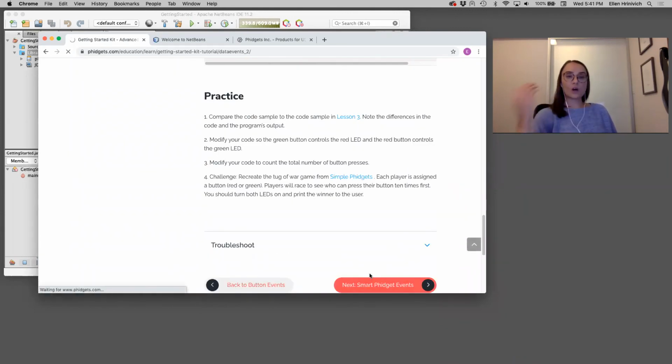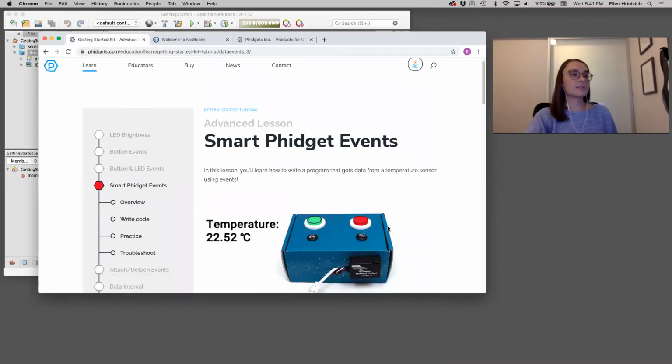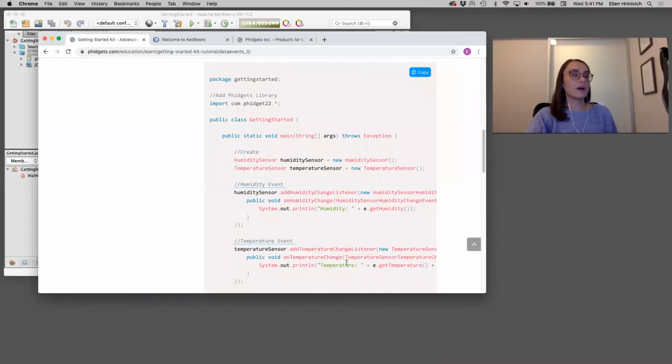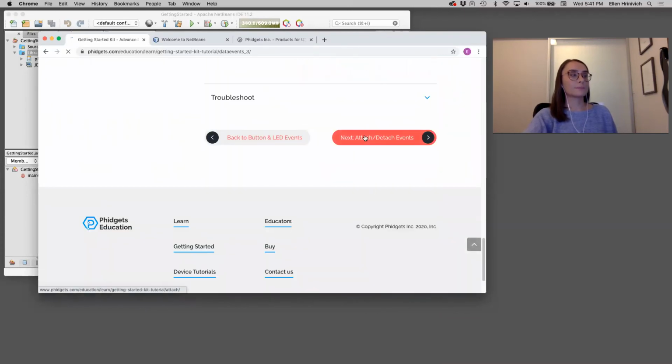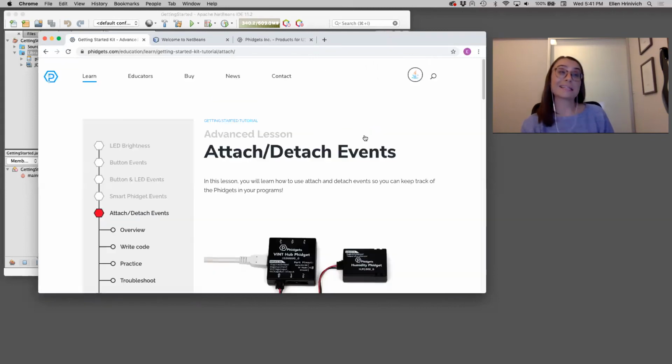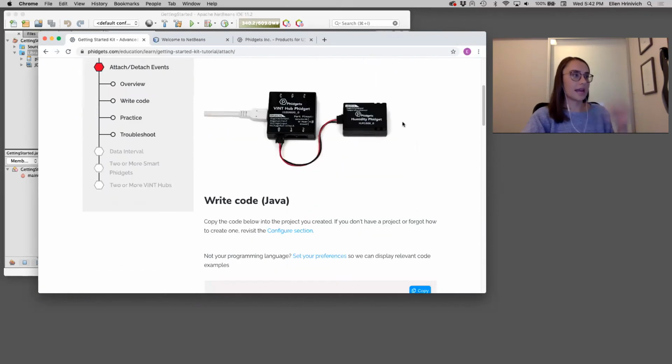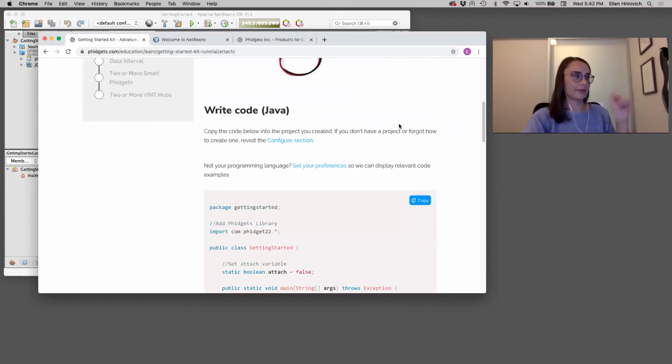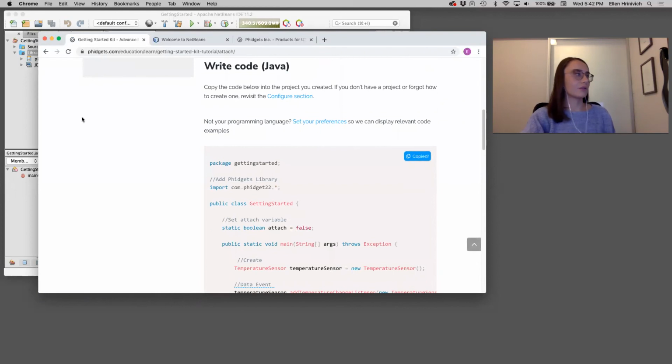Our smart Phidgets also have events, so there are temperature and humidity change events. That is the next lesson which we review. Then we move on to attach and detach events. Every Phidget, in fact, has an attach and detach event. This is related to that connection between the computer and your Phidgets. So let's run this code.